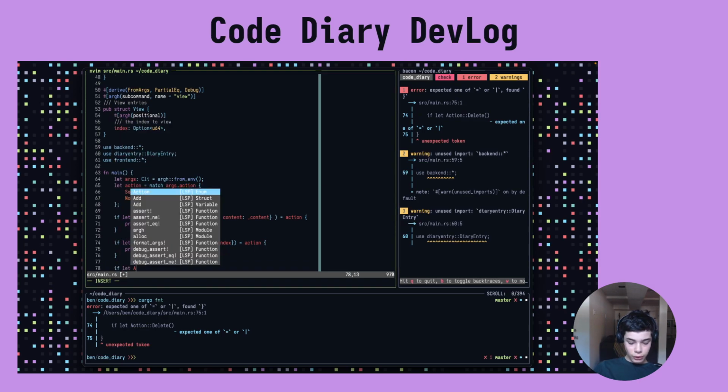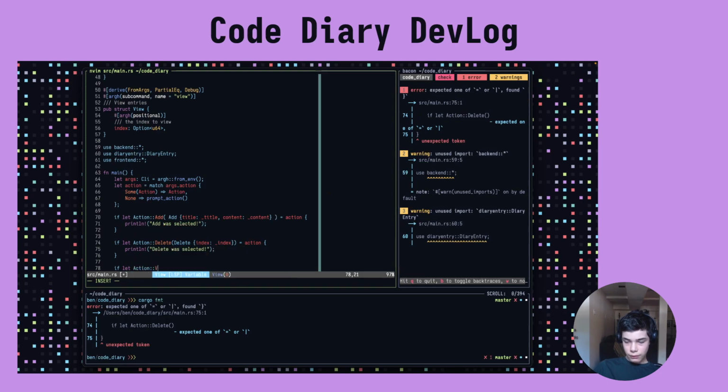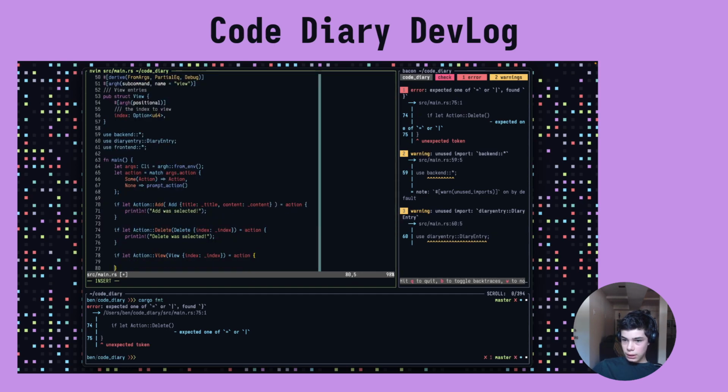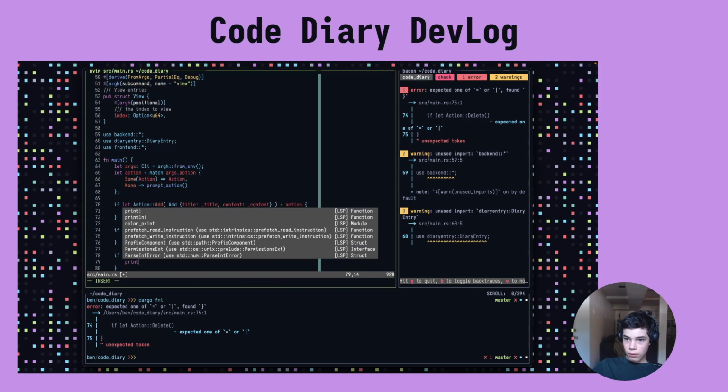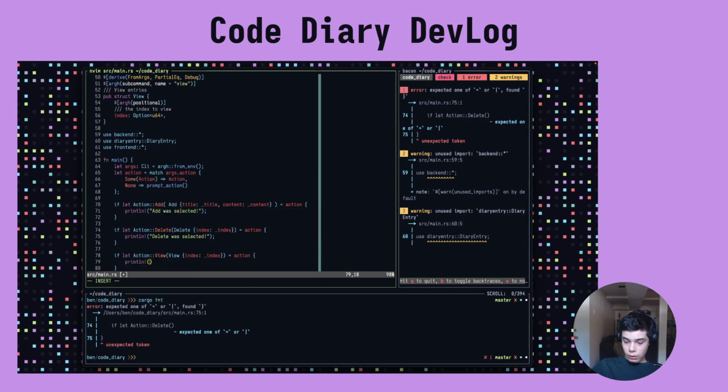And let's do that one more time. Action view index equals action. Print line view was selected. Perfect.